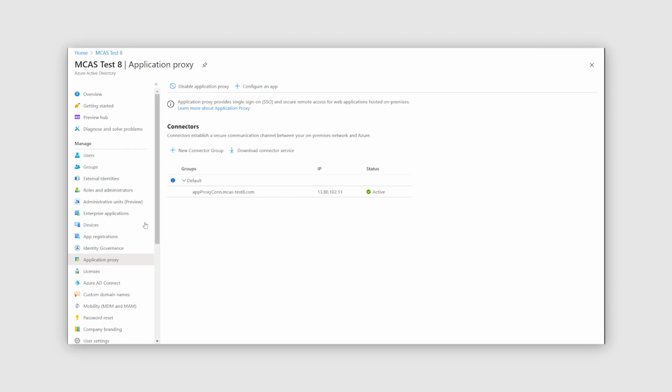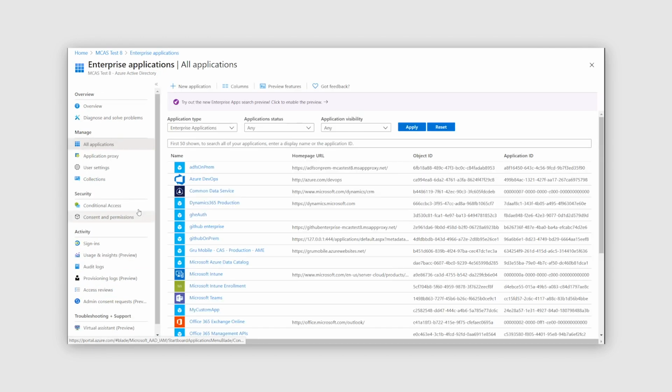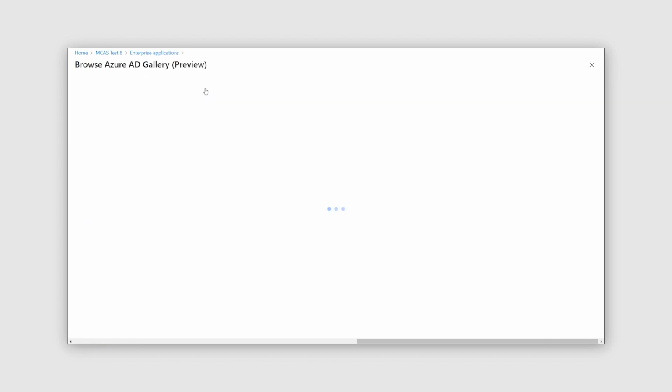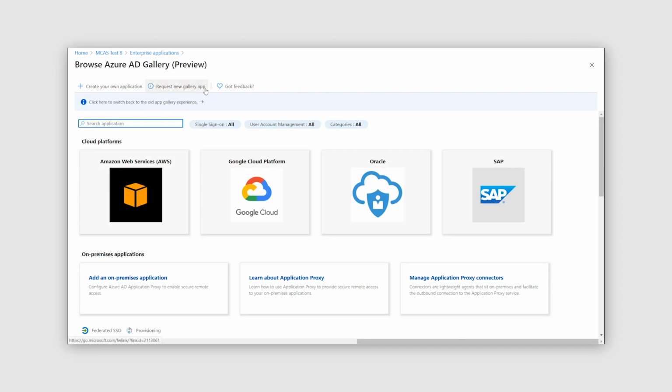So since this is set up, I can then go ahead and integrate my application. I'll first go into Enterprise Applications, and then I'll select Add a New Application. From here, I have a couple options that I can integrate my apps with, whether it's a pre-integrated app or one that's attached to a cloud platform. But in my case, I'll be adding an on-prem app with Application Proxy.